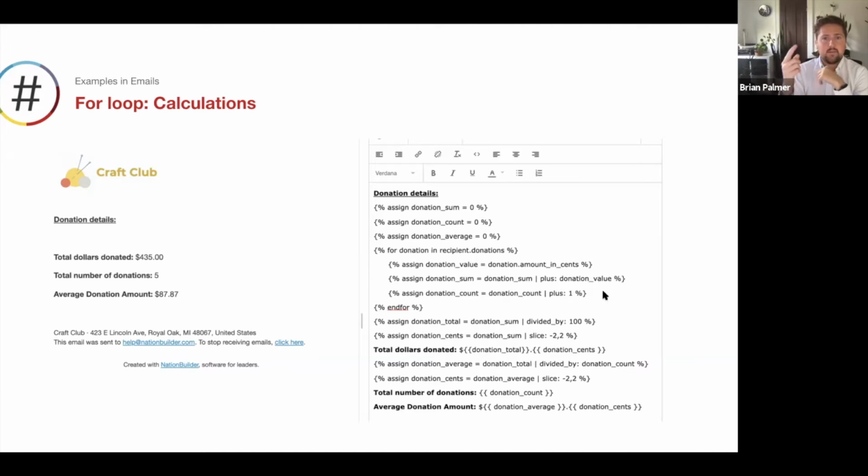So then by the time it gets through all of the donations, it'll have added all 3 of these variables up, and we can take the sum and divide it by 100 to get the donation total, because we were adding up the amount in cents. And then donation cents is the sum.